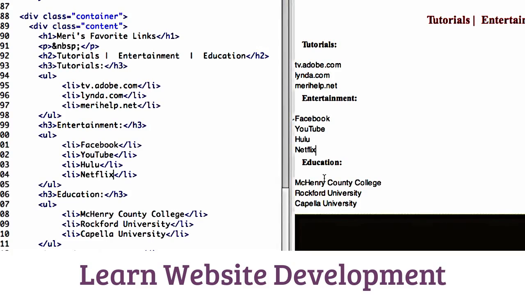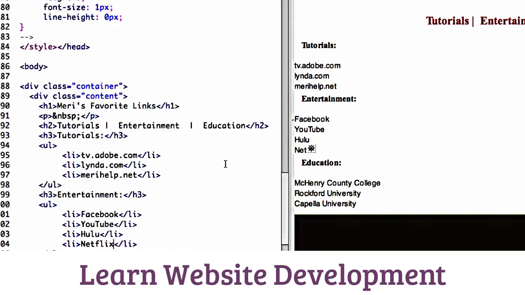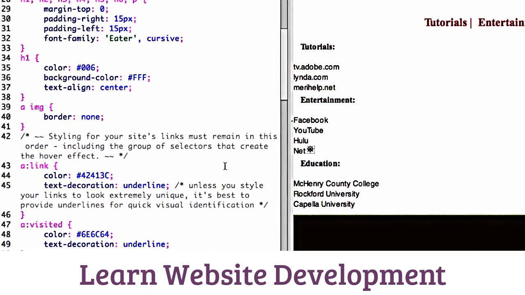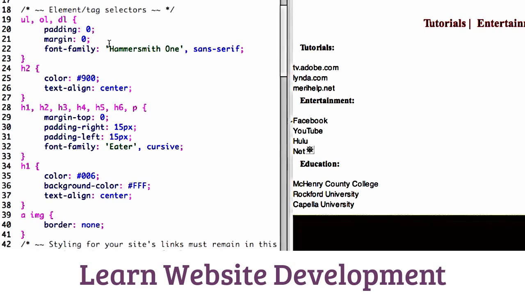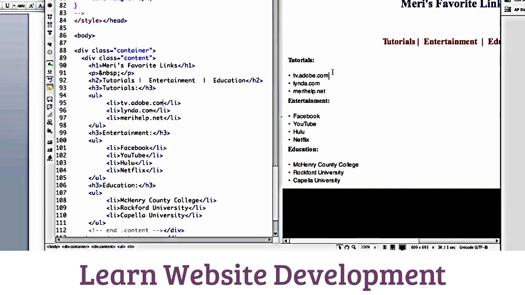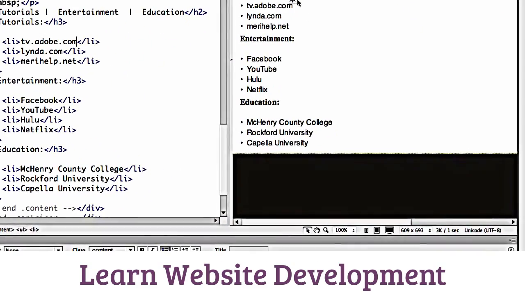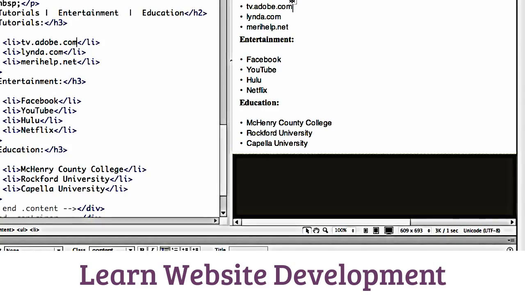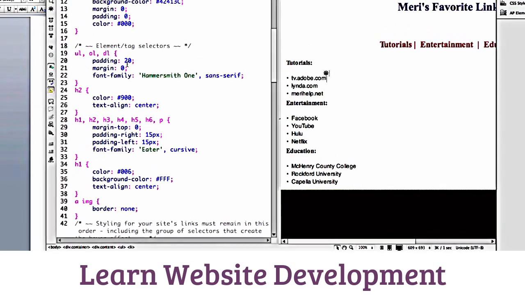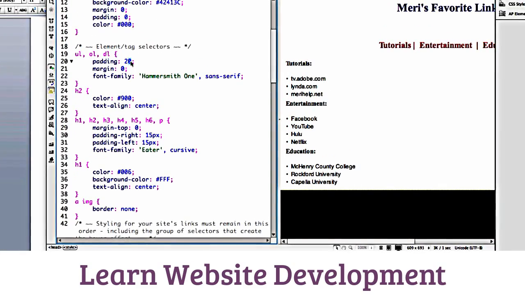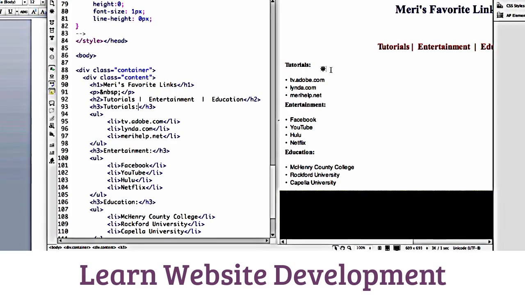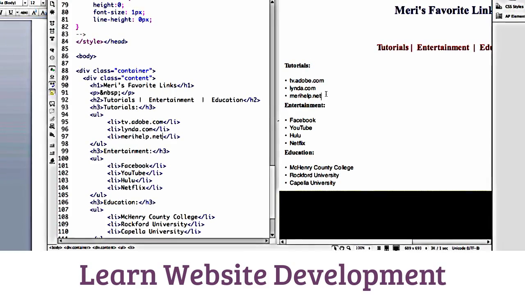Now this is sort of funky. This is not the way that I expected my unordered lists to appear. So I'm going to have to go up here and look at what we're doing for my unordered lists. I don't actually want a padding of 0. I want a padding of 20. There we go. I like that better. Maybe I want 25. 25. I'm okay with that for now.